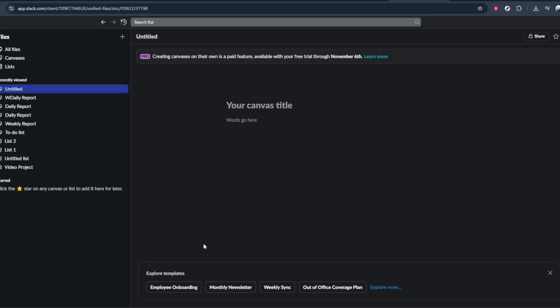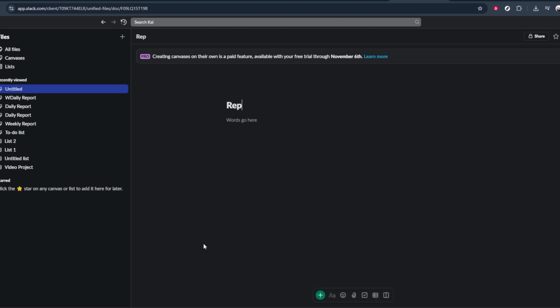If you're wondering when this feature can be handy, think about times when you need to compile meeting notes, track project tasks, or even draft a presentation. It's a versatile space within Slack for you to flesh out your ideas.